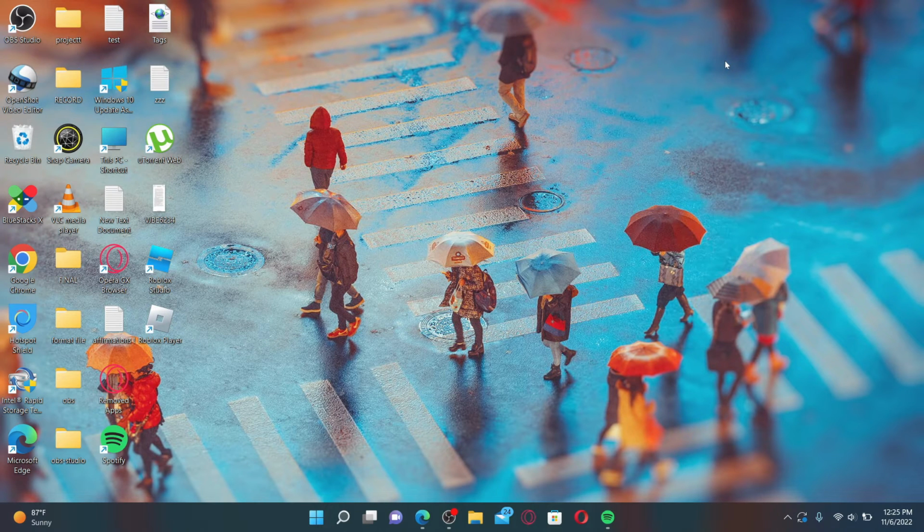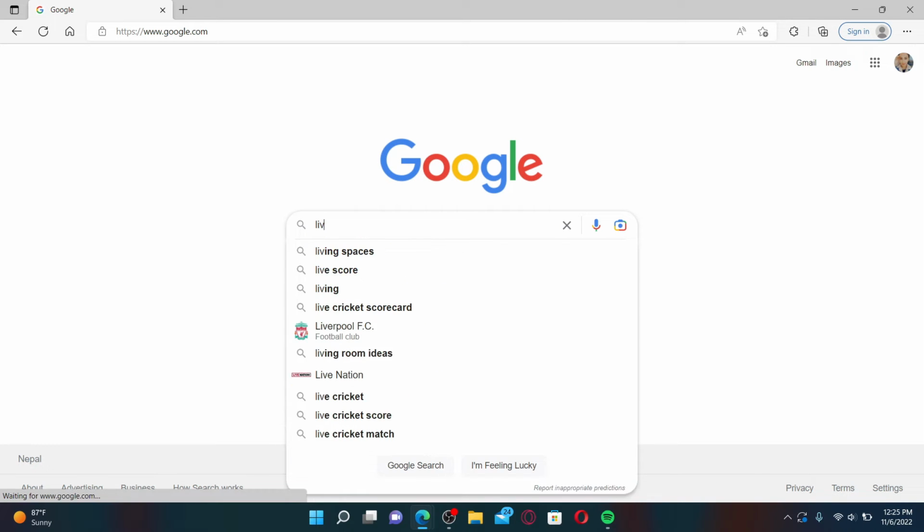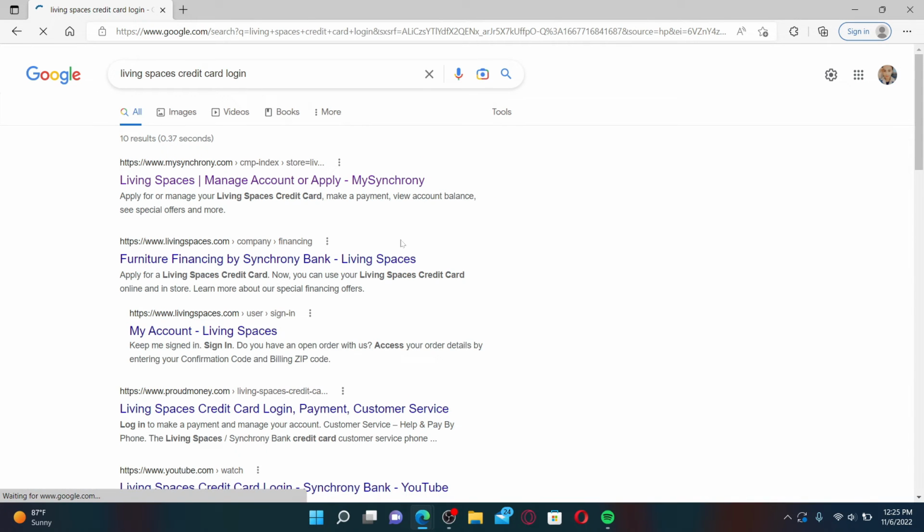To log in and access your Living Spaces credit card online is quite easy. Open up a web browser of your choice. In the search box, search for Living Spaces credit card login and press enter on your keyboard. From the search result, pick this first link that says Living Spaces / manage account or apply - my Synchrony.